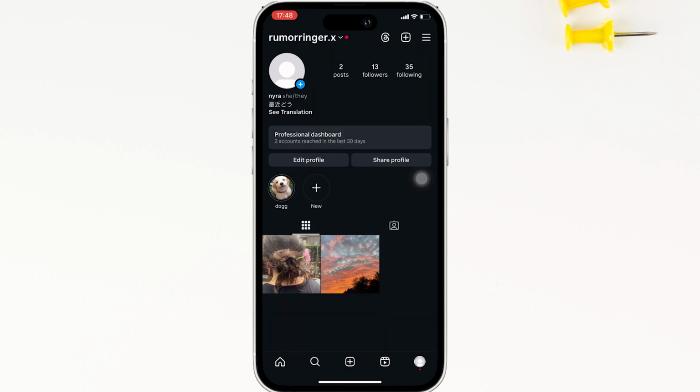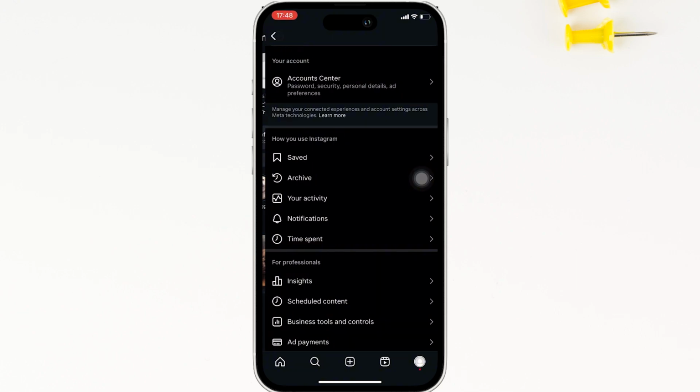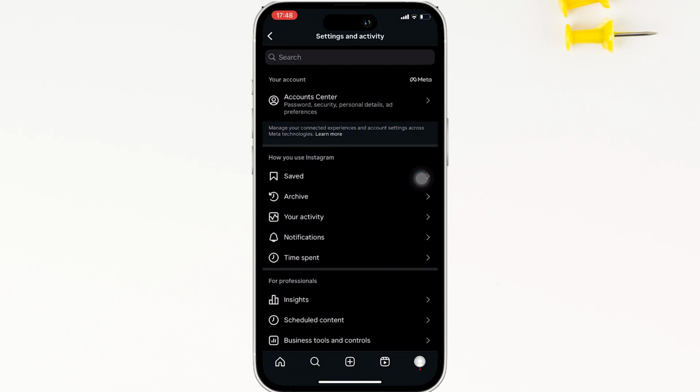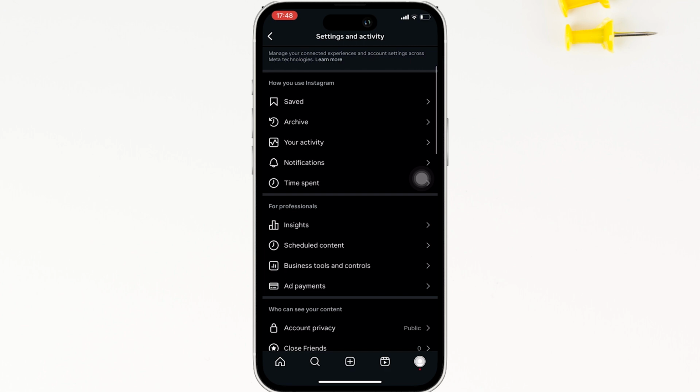Over here you can see that I am on my business account. Well, if you want to remove it, what you want to do is click on these three horizontal lines at the top right corner. Scroll down, inside For Professionals, head over to Business tools and controls.